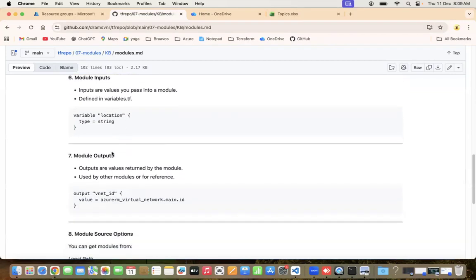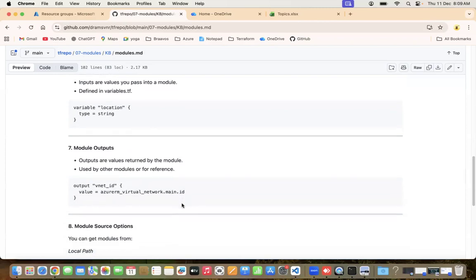How do you declare module outputs? Outputs are values returned by the module, used by other modules or for reference. Output vnet_id value, it is given like this. You are just declaring some id here.